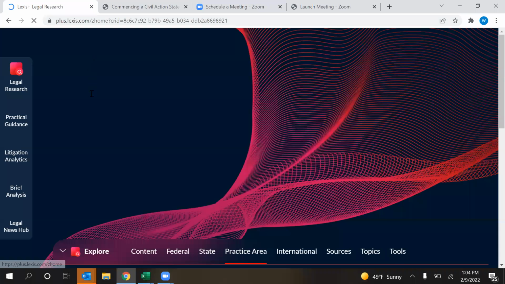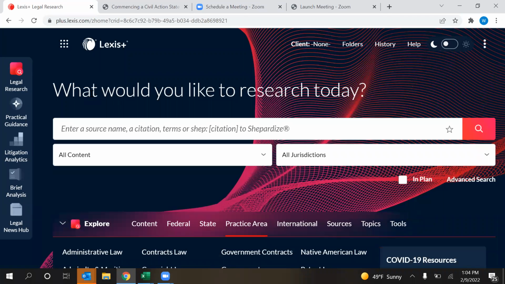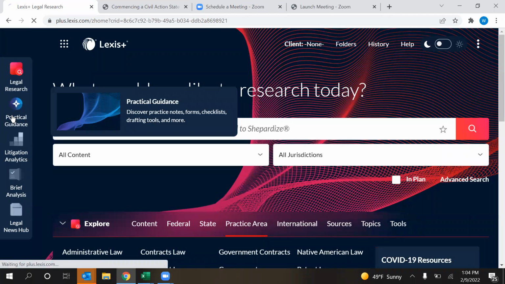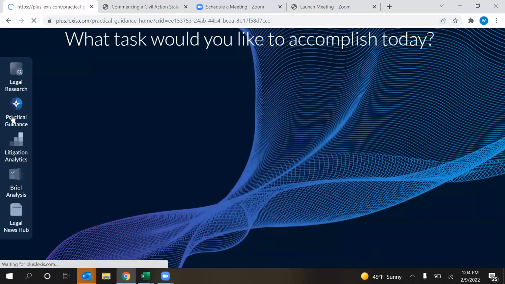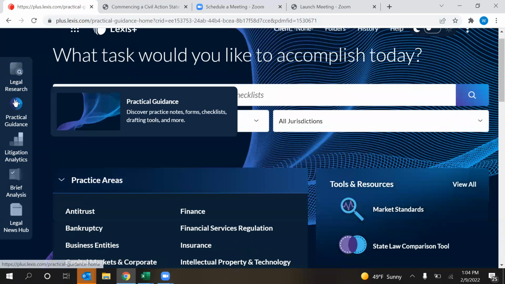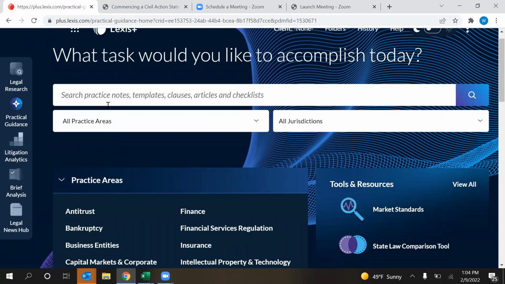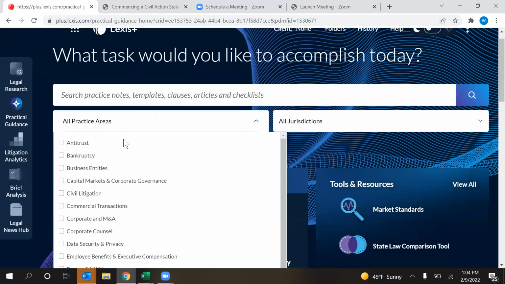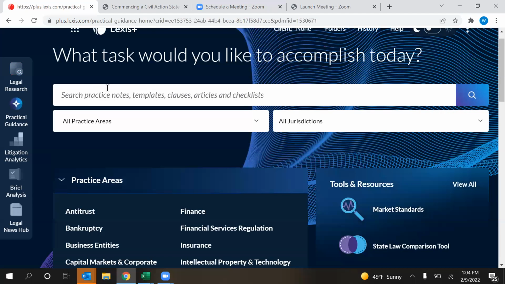Now, in terms of practical guidance material for labor and employment, we want to switch over to the practical guidance module. Similar to if we had started in legal research, you can initially start your searching by typing in some search query in the search box. You can then narrow it down by practice area here, including jurisdiction. Any search you put in here, though, is only going to search through practice notes, templates, clauses, articles, and checklists.